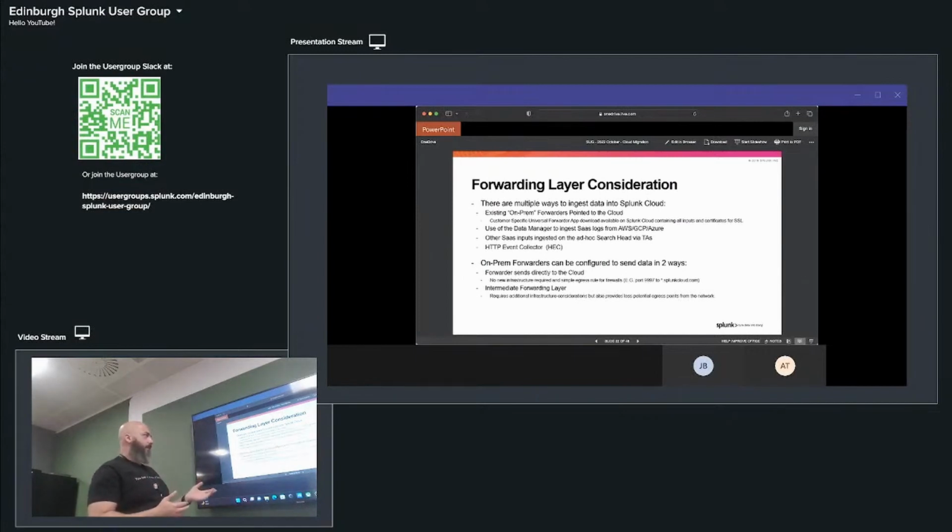There is also a data manager. This is more Victoria experience. If you're still on a classic experience, you do have an inputs data manager, which is a heavy forwarder in the cloud. But the data manager is specifically set up for AWS, GCP, and Azure data logs, because what it does is configure the other side to push to Splunk Cloud rather than pulling, because it's seen as a more effective mechanism. So the AWS one, for example, will produce a Terraform file that you provide to your AWS admins, and that will set up Kinesis Firehose to send to the cloud rather than the cloud pulling it in.